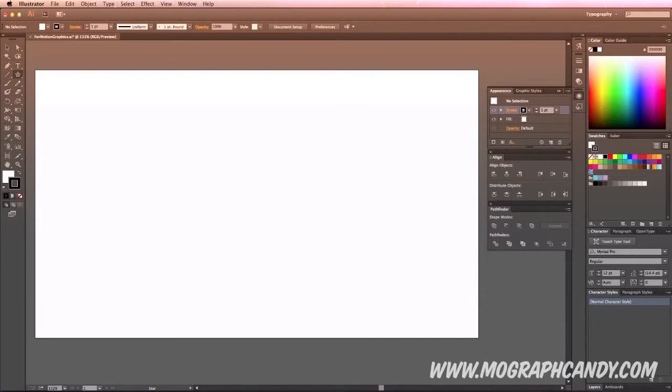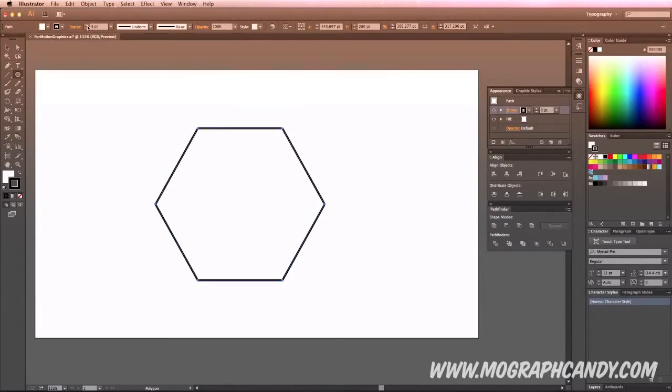Let's draw our first shape in Illustrator. Go up to the shape tool here, and let's just choose Polygon tool and draw out a shape. Now we have an outline here, it's really thin, and we can change that stroke width by going up to stroke and just increasing the size.